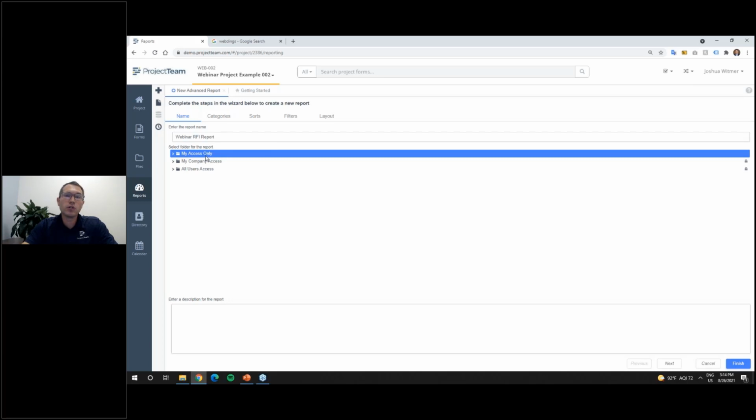This is a really great place to start as you're getting started with reports, because nobody else can see it. You can make sure it all runs well and works, and then eventually you can drag and drop your report into any of the other buckets that you want. So it's almost like unpublished versus publishing your report. That's what I'll do for right now. I'm just going to say My Access.